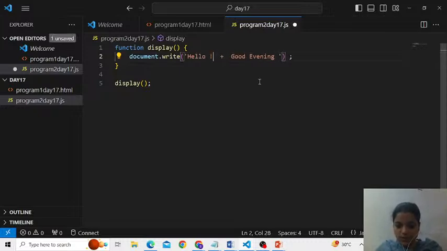Let me close this. This is one part, concatenated with "good evening," this is another part, and in between I am writing br. Are you understanding? In between I am writing br. I think even if you do not write plus, that's okay.